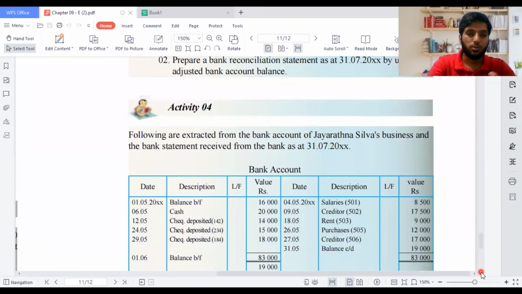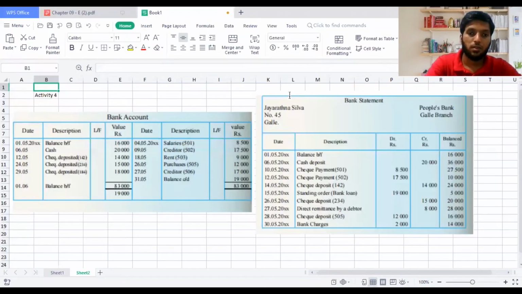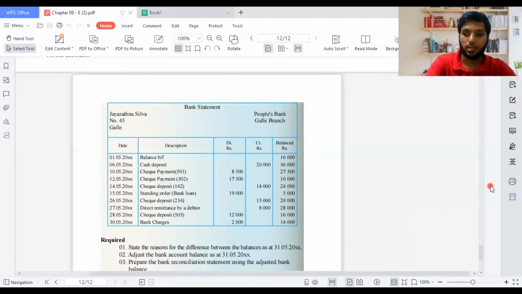I have explained almost 9 chapters completely with activities. Maybe 1 or 2 activities I would have missed, but I will be uploading all the activities in future. Don't worry. Now I'm going to take activity 4 and let's start doing it. You guys can see this now. This is activity number 4.